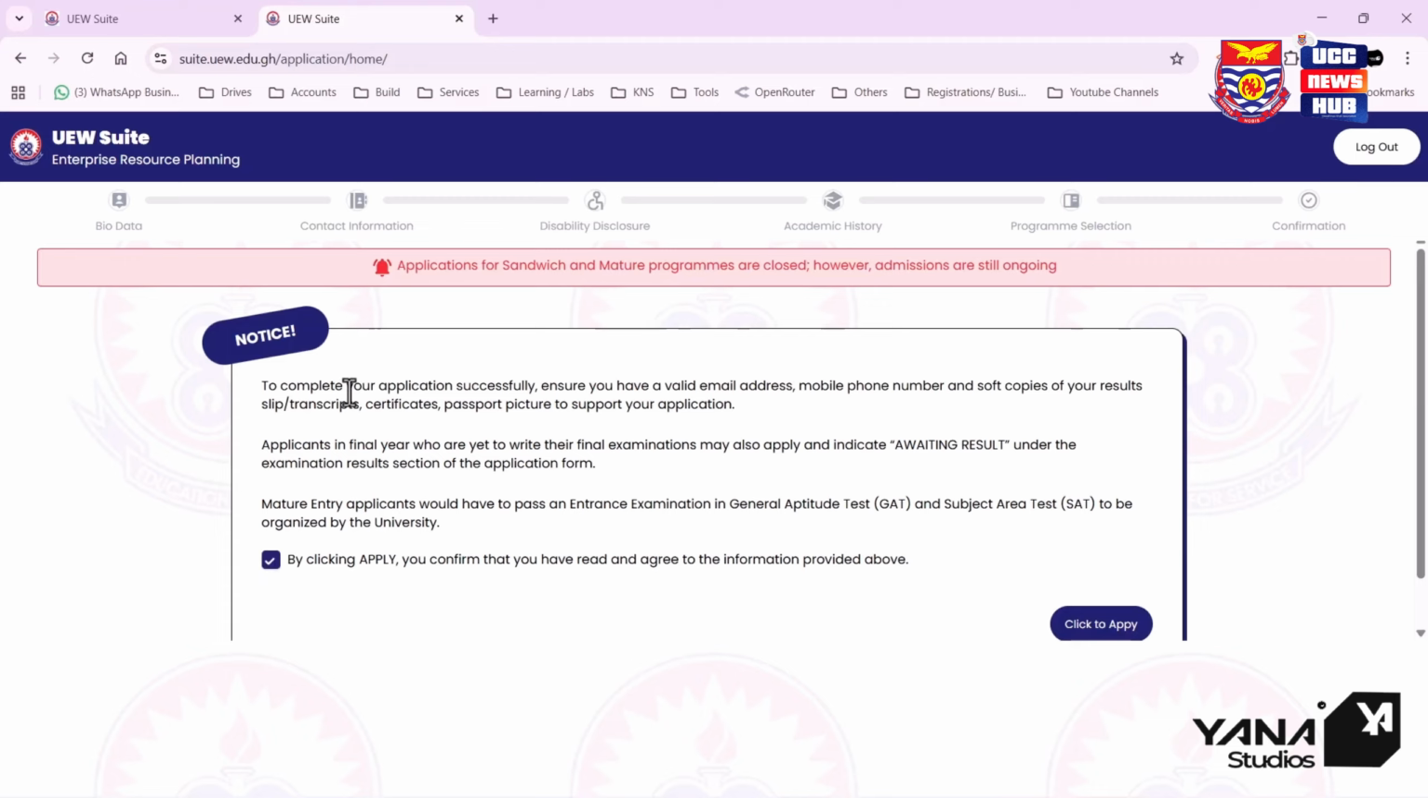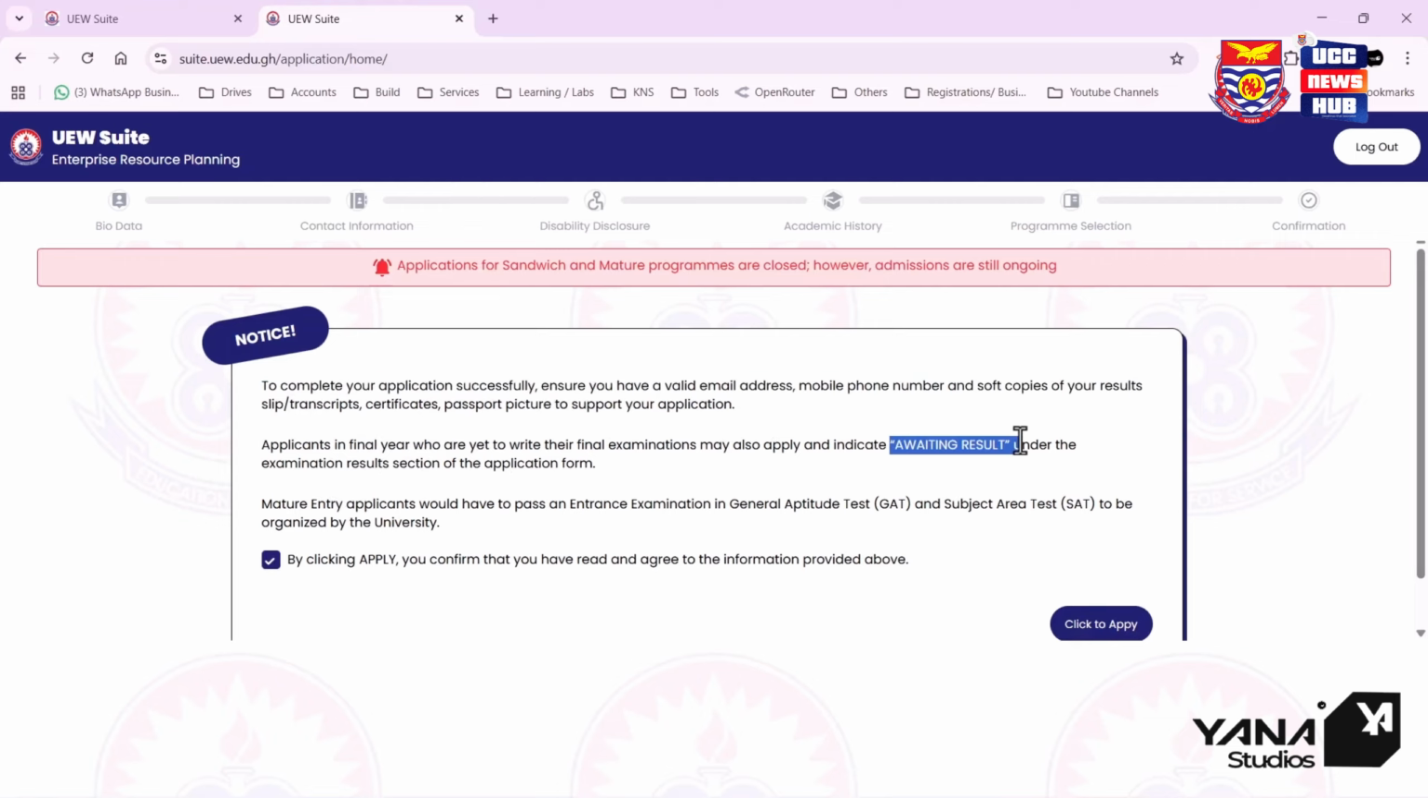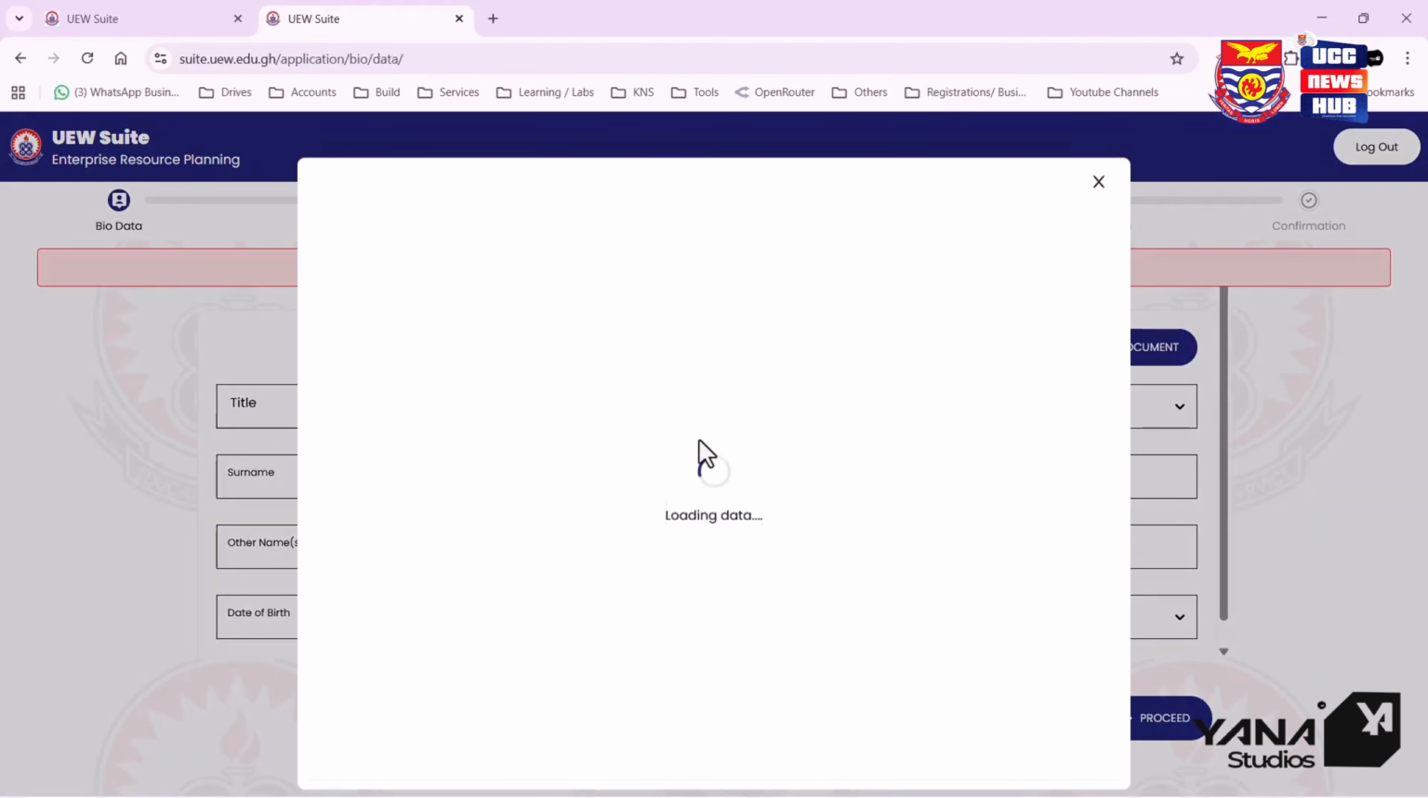To complete your application, ensure that you have a valid email, phone number, and soft copy of your results, transcripts, and certificates to support your application. So before you even start applying, you have to have all these documents ready because you'll be needing them. Applicants in final year who are yet to write their final exams, that's the awaiting, are supposed to indicate awaiting under the examination results section in the application form. For matured entry, you will have to pass entrance exams. You will click on Apply so that we can start with our application process.